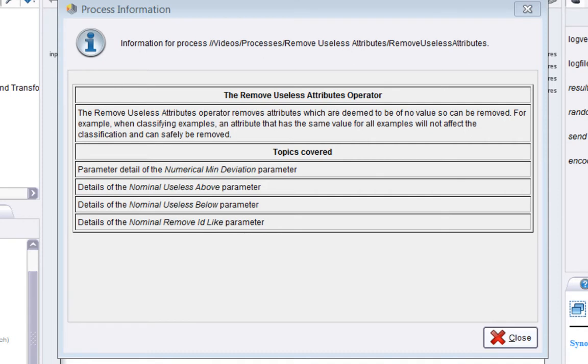This video is about the remove useless attributes operator. This operator removes attributes which are deemed to be of no value, so can be removed. For example, when you're classifying, an attribute that has the same value for all of the examples will not affect the classification and so can be removed.